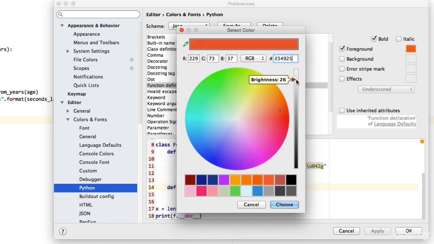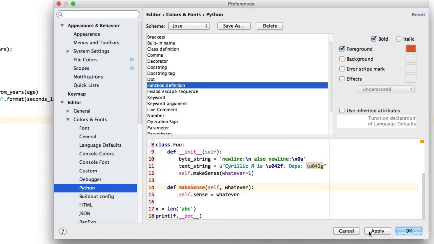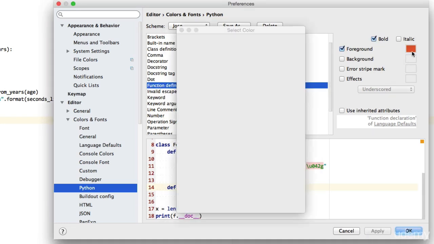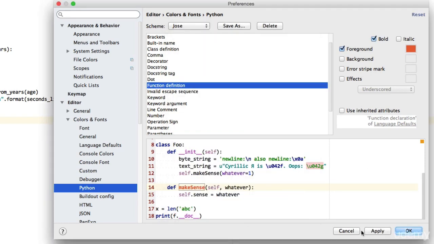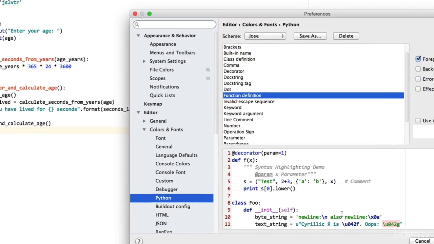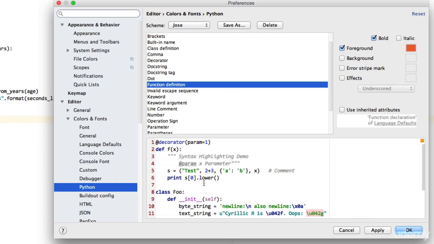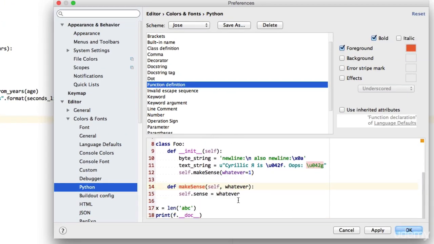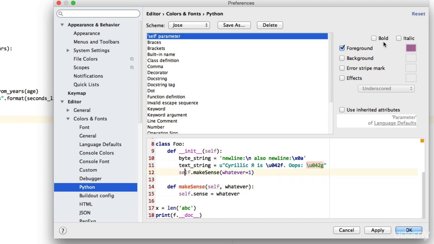And I might make it a wee bit darker, just so it's a bit easier on the eyes. Okay, maybe not so dark. Okay, there we go. And then anything else you want to change, you can do. But I think for now, that's going to be that. I may make the bold self. We haven't come across this just yet, but we will very soon.